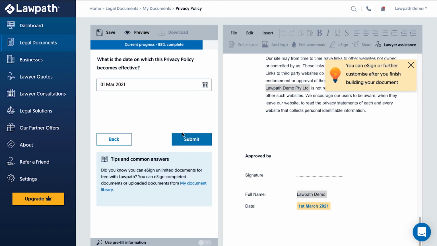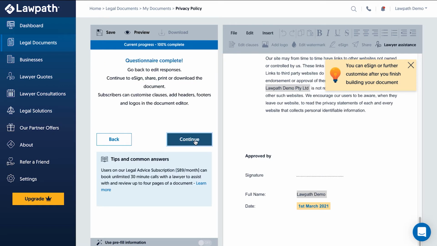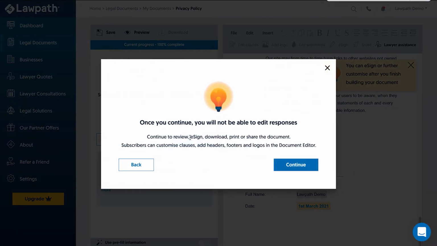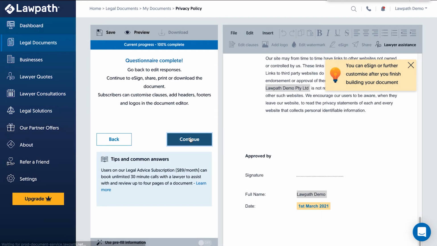Once you've answered all the questions, select Submit. And then continue. It's important to note that once you click continue here, the document will be finalized. So be sure to double check the contents and then proceed.